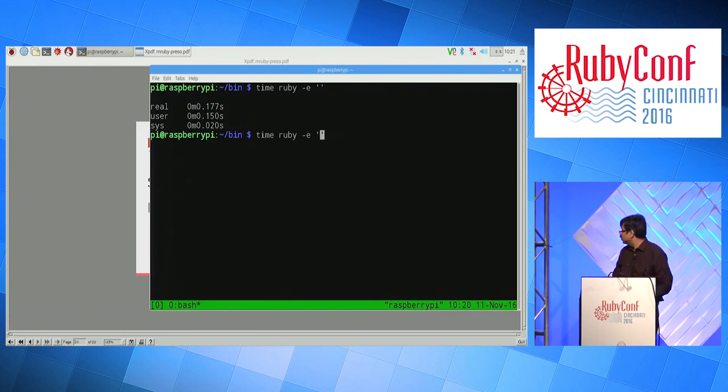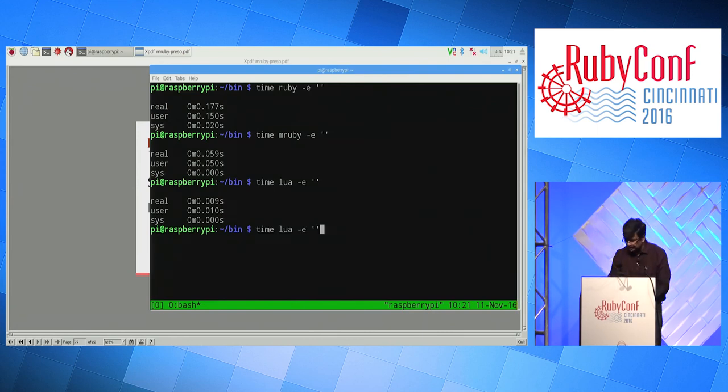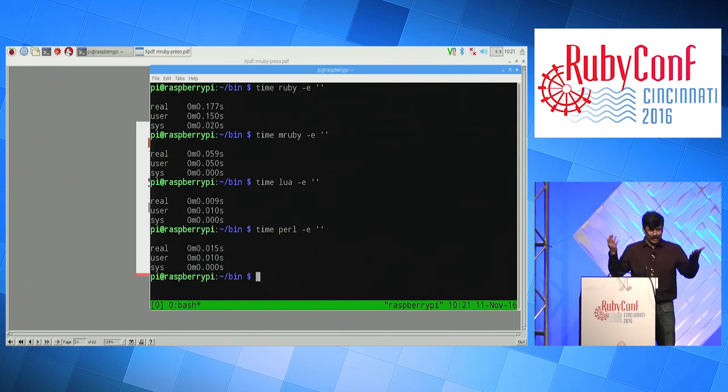If I did the same thing with mruby, see the difference there? If I did the same thing with Lua, see the difference there? And I believe there is Perl on this, so I was comparing with a bunch of these. This gives you an idea of how long it would take to boot things up when you first load the program.